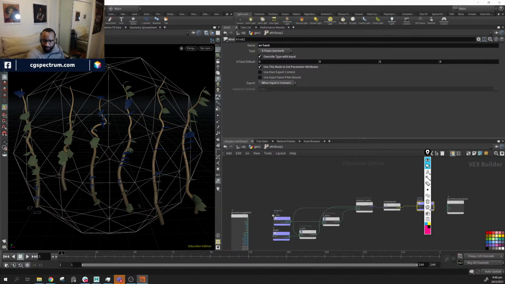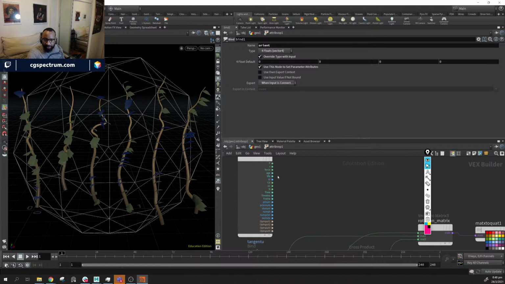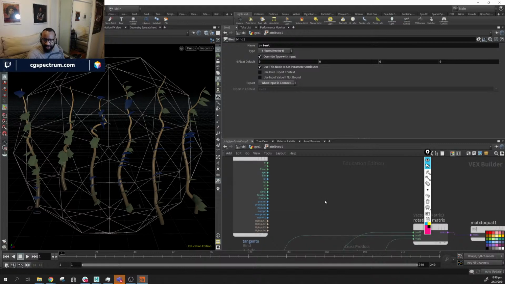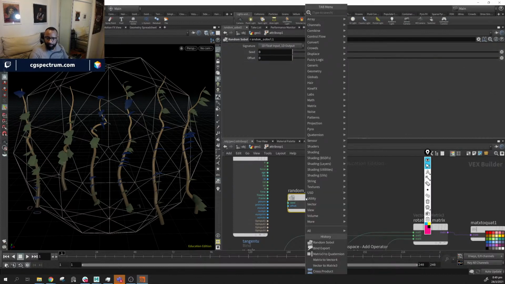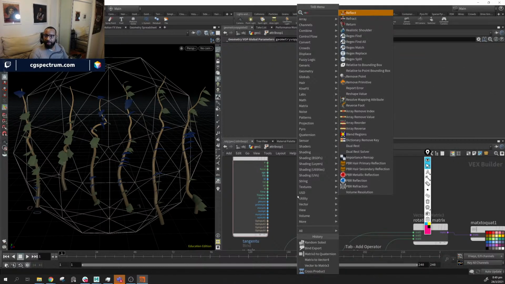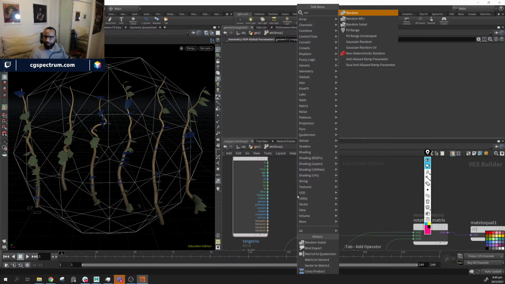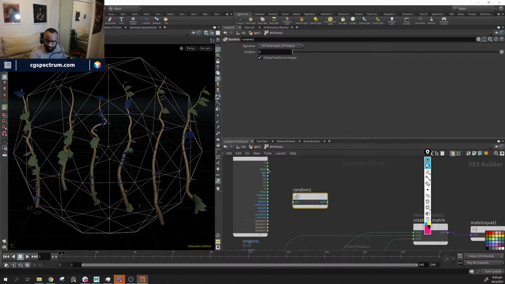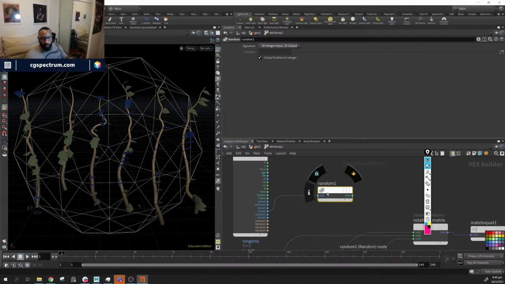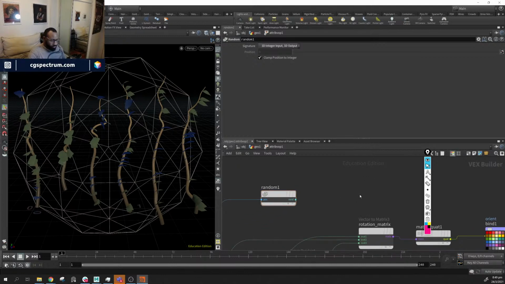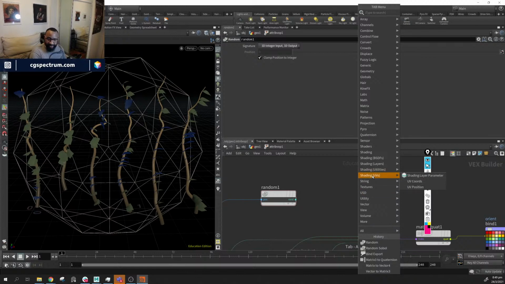So what I want is I'm going to get a random value from my point number. So let's see, what is point number? Yeah, PT number. So I'm going to do a random here. Random Sobol. Okay, so this should give me a random value between 0 and 1 based on my point number. So what I'm going to do is make another quaternion. So basically I'm going to multiply those two things together.